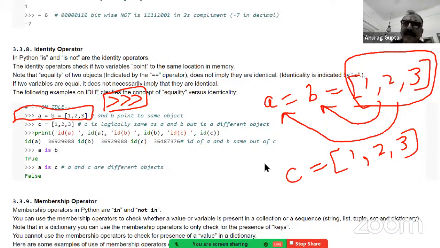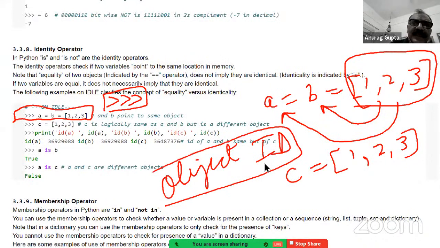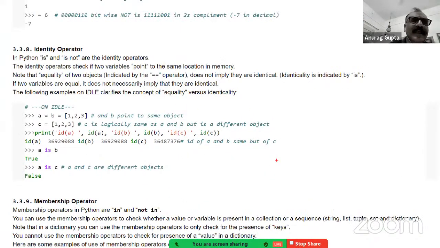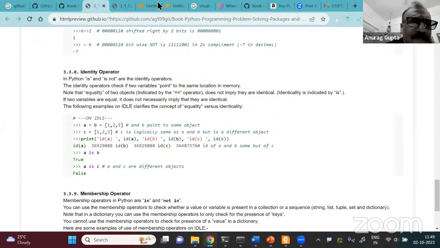Now, in Python, there's a concept called object ID. Every object has an ID. Every object in Python has an ID. And there is a function called id, and you put the object inside that function. Let me clear this. So in Python, every object has an ID, and id followed by the name of the object inside will give you the ID of that object. Let us do this on our example.